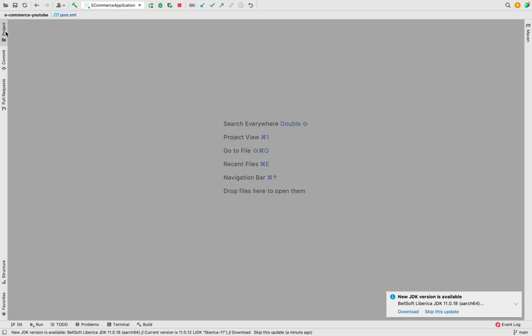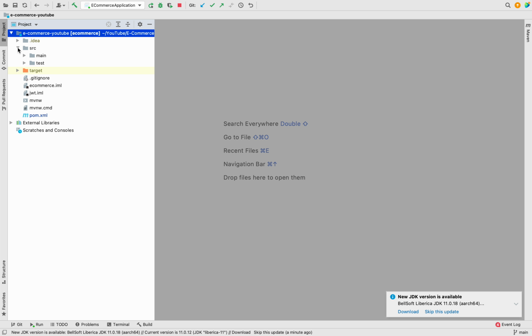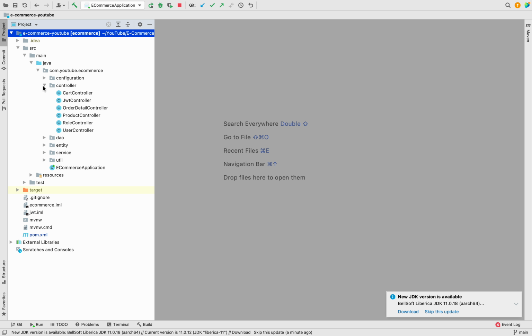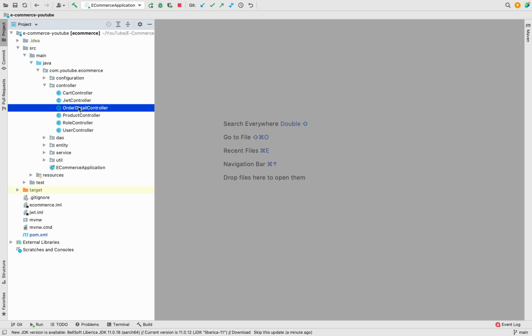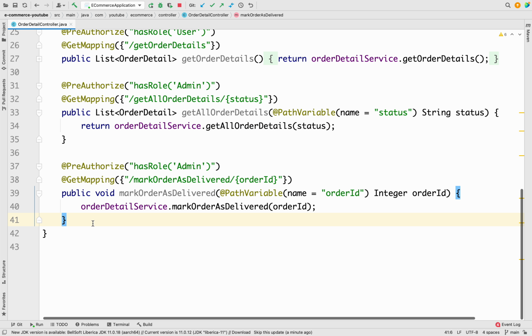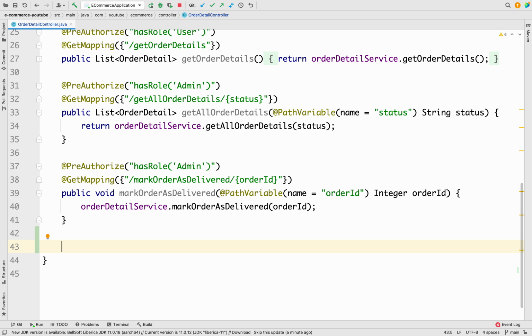First of all, let me go to the src main java, and then go to the controller, and over here let me go to the order detail controller. Now over here let me add one new API that is public. As of now, let me keep it as a void, and let me make it createTransaction.